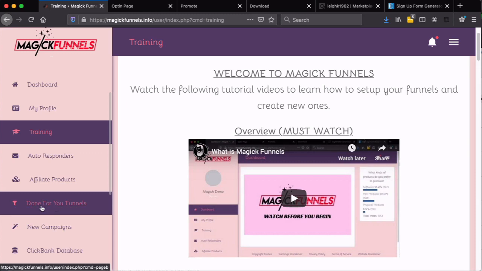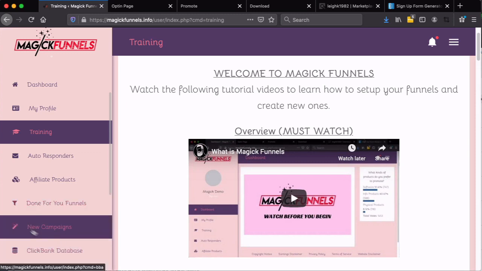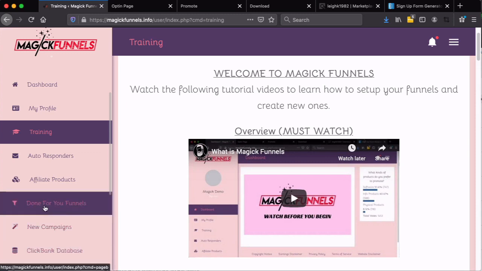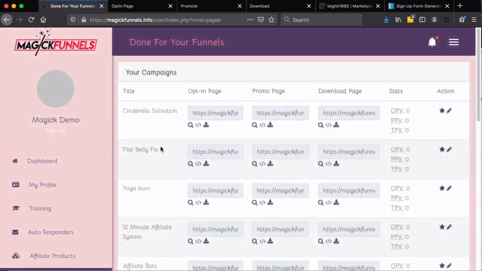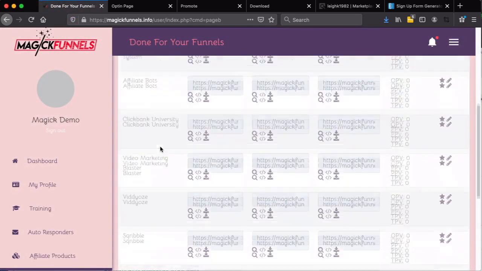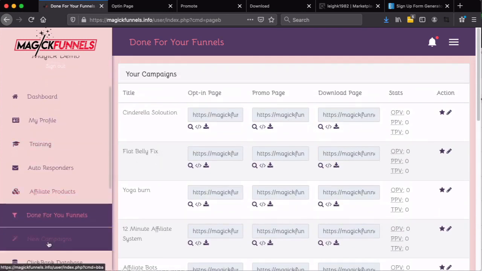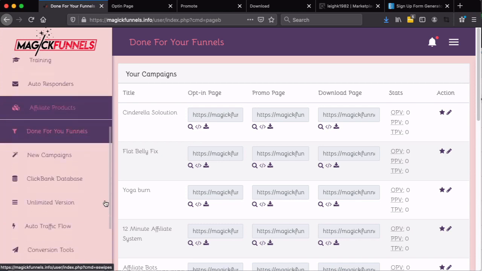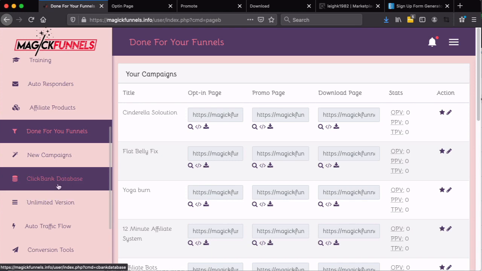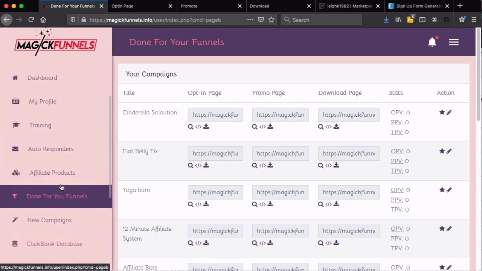You've also got done for you funnels and new campaigns, so you've got the ability to utilize the campaigns that we've actually created for you and a variety of different categories, loads of different products you're going to be able to promote, as well as utilizing the new campaign feature where you're going to be able to create funnels from scratch for any products you want. So that's really important. We've added the ClickBank database here so you can search for different products as well.